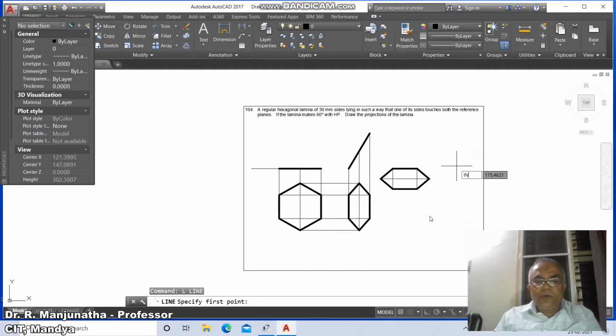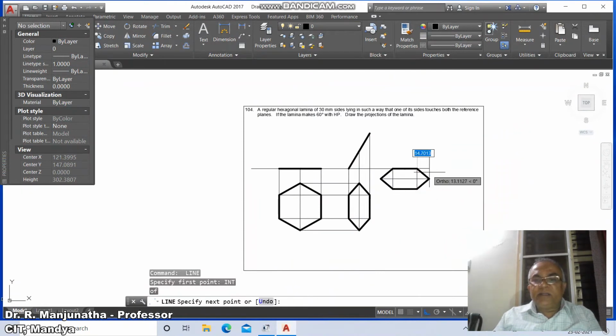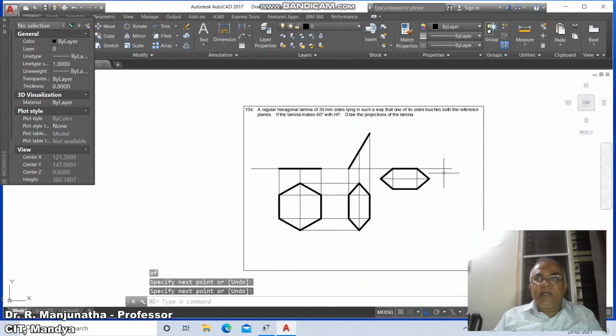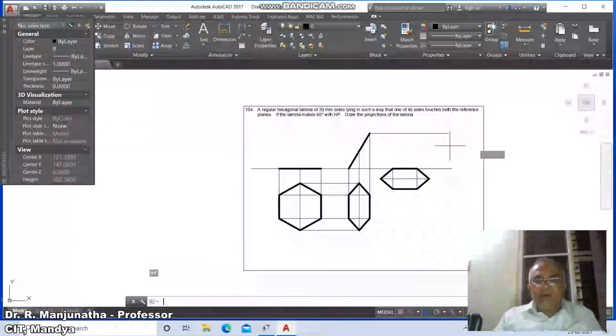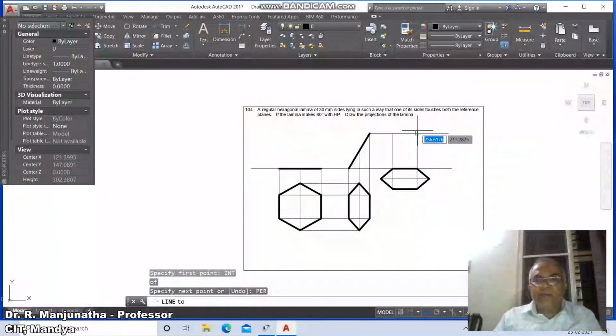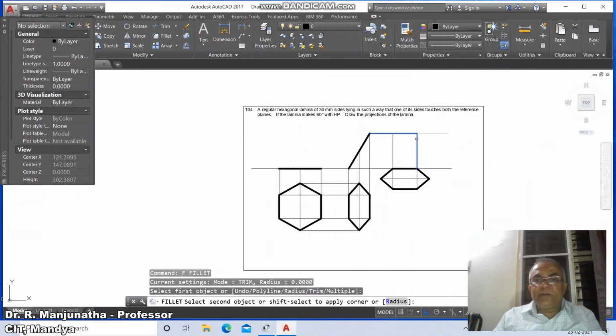line. So go to line, take the ortho mode on, take intersection of this to intersection of this, similarly intersection of this, and you drag a line here. Similarly, line, take intersection of this and draw a horizontal line, take intersection of this to perpendicular to this and take intersection of this and take perpendicular to this. Then go to fillet between these two.